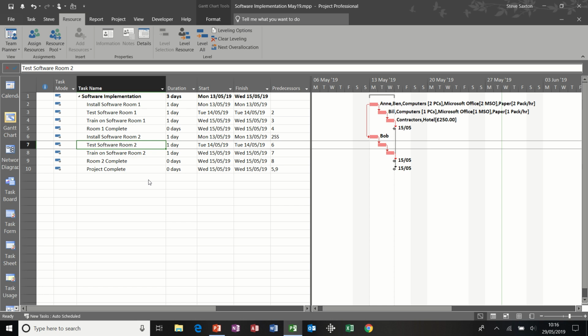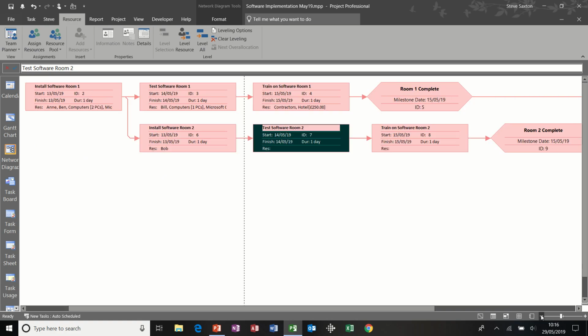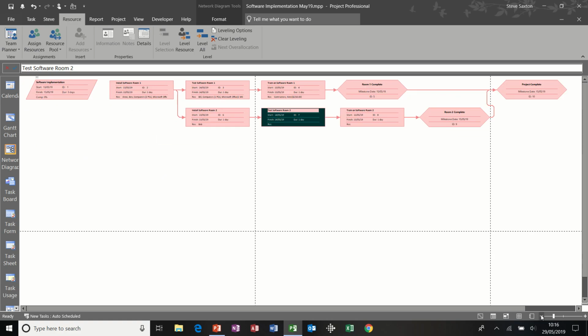What we're going to do today is look at some of the other views that you can get from the view bar or the menus. And the first one we're going to look at is the network diagram. So I'm going to click on the network diagram and there you see it. I can just zoom that down a little bit so you can see the whole thing.